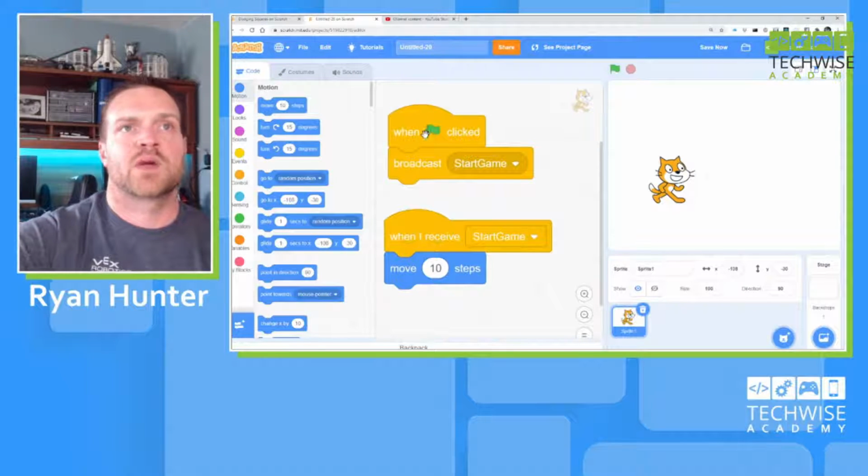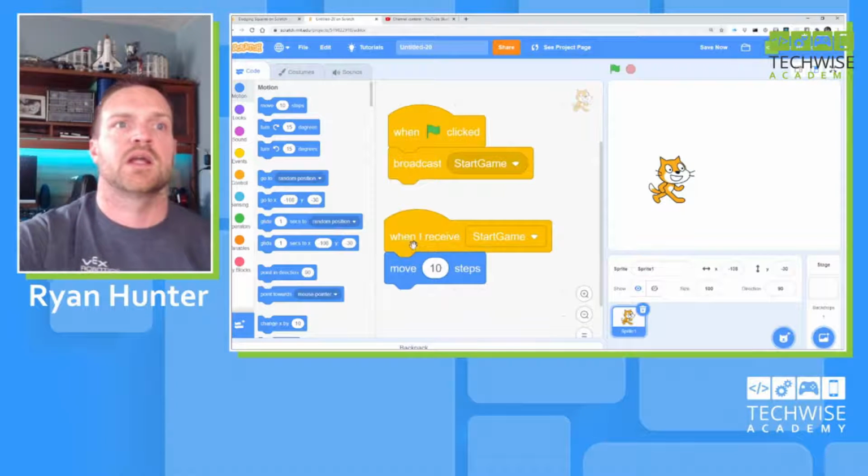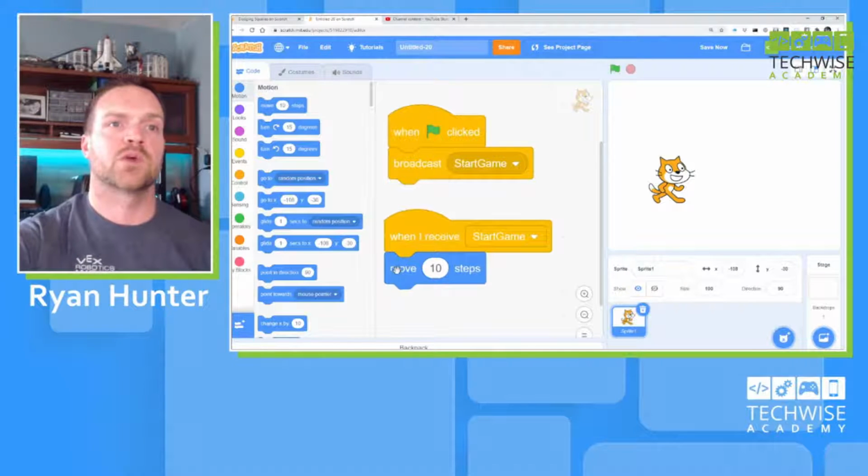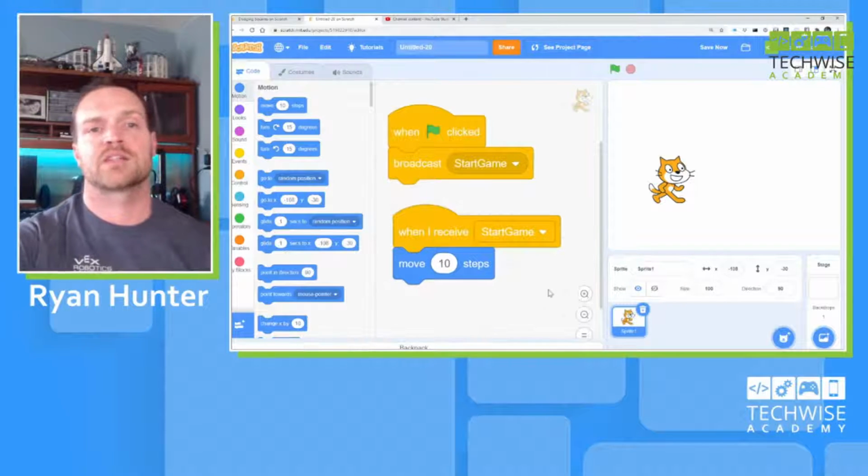And so the way this code reads is when the flag is clicked, broadcast this message, start game. If anyone is actually listening to me send out this message, then run your code that's underneath of that. And that's the way this works.